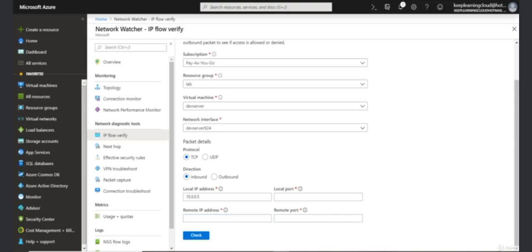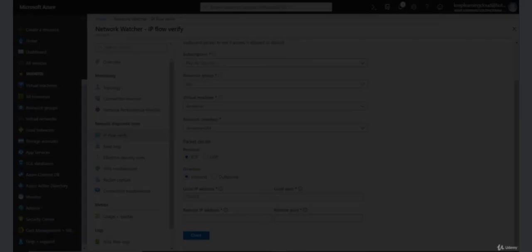IP flow verify is ideal for making sure security rules are being applied correctly. When used for troubleshooting, if IP flow verify does not show a problem, you will need to explore other areas such as firewall restrictions. So this is one of the logical methods of troubleshooting.